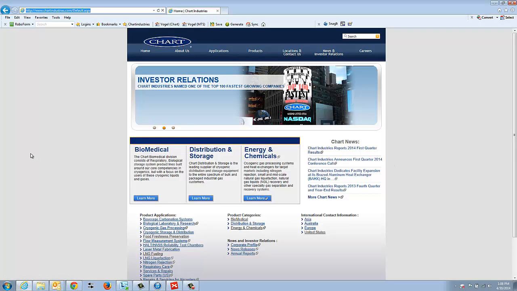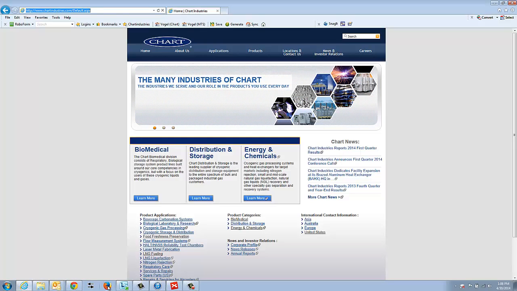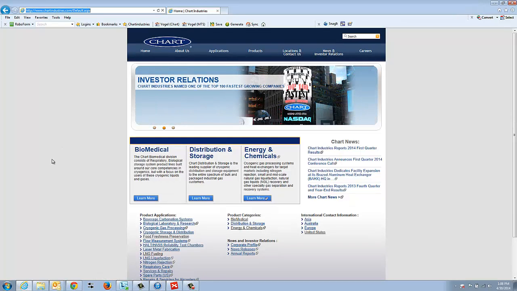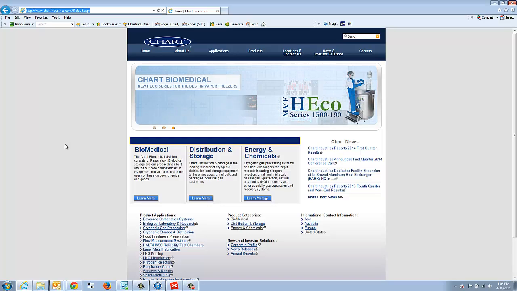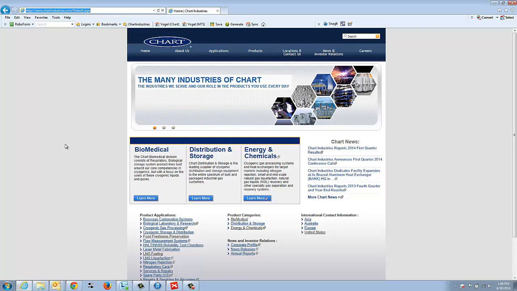Alright, a little bit about browser preferences. I'm using Internet Explorer today, but we've also tested the latest versions of Google Chrome as well as Firefox. As long as you're using the most current version of any one of these three browsers and Safari as well, you'll be able to enjoy the full functionality of Chart's modulator.